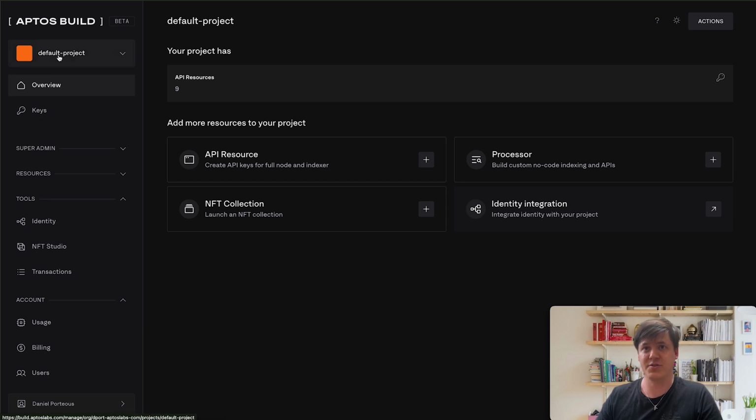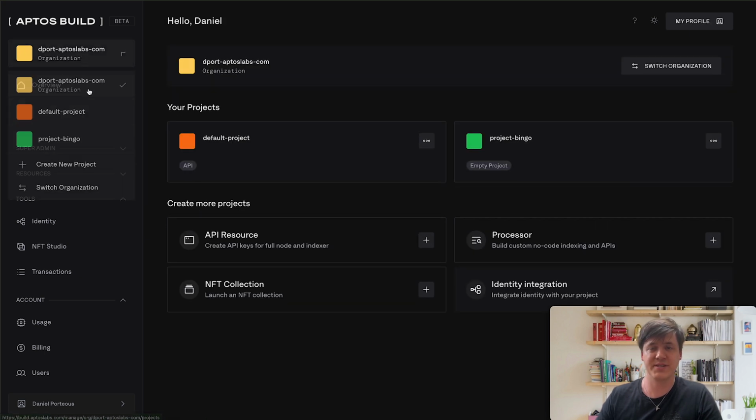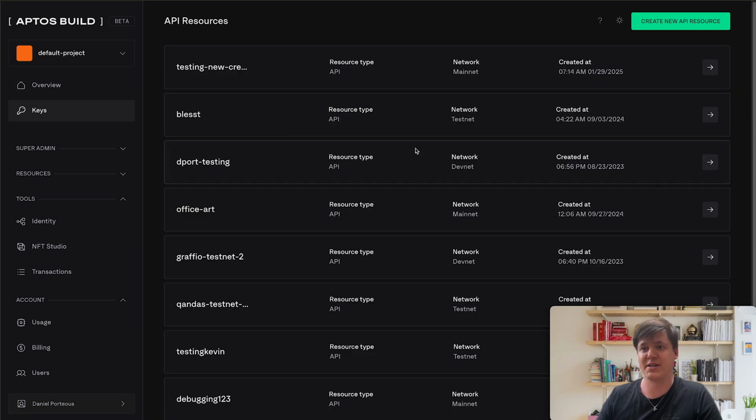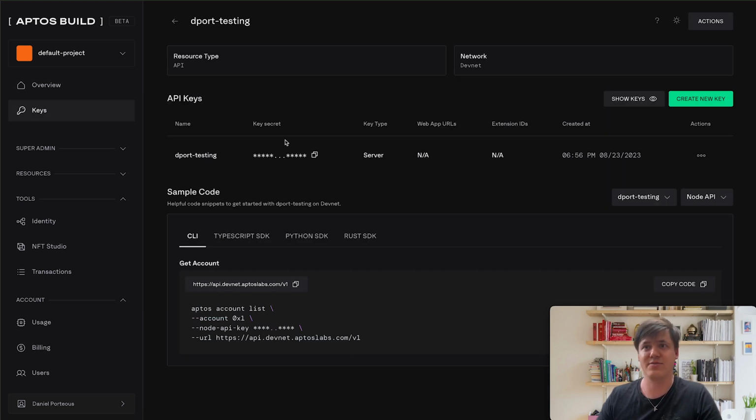Now this is the projects view. If we want to go back to the organization view, you just do this, and then you can select the projects. And then this is the resources view, and you can see a particular resource like dport testing, and you can see your key.